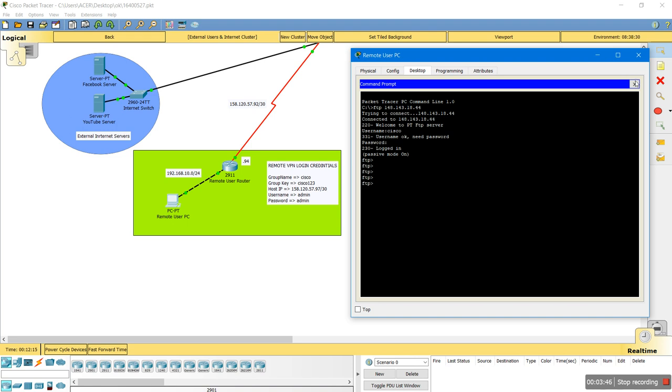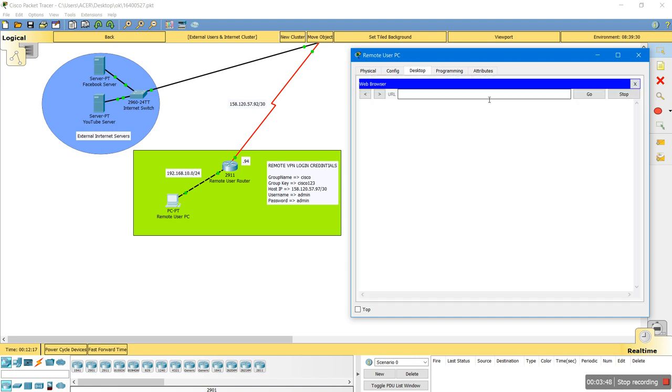Now I would like to show you by accessing the internal web server, www.companycompany.com. Now this is my internal web server. It says I get a reply.